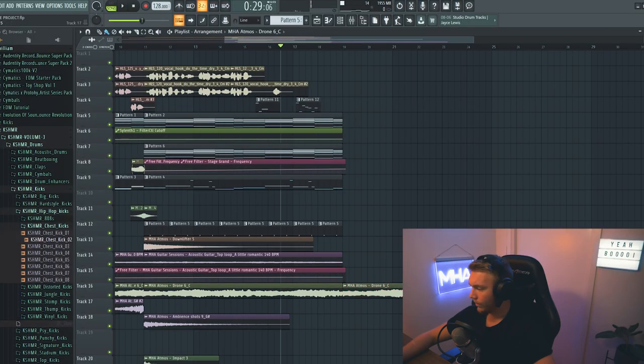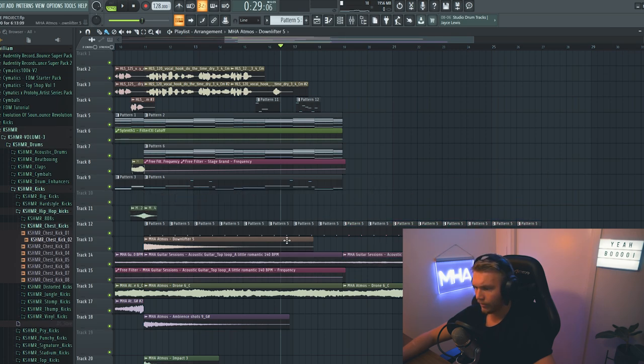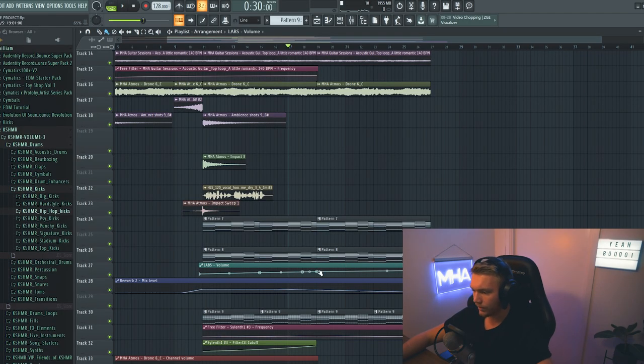So let's just immediately copy over the drone, the snaps, the guitar loop. Yeah, let's actually cut off the bass and the snaps and stuff here. So let's just have the strings. Let's lower those a bit as well.